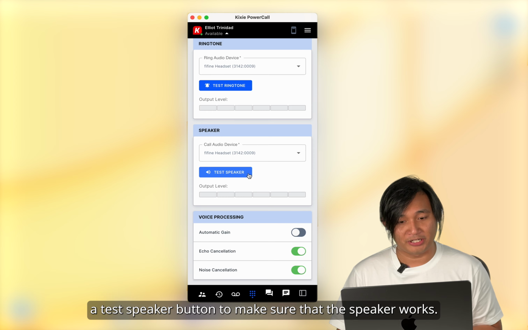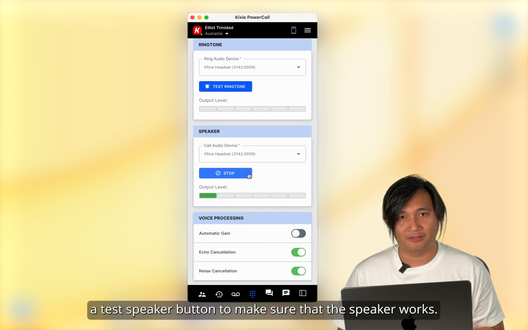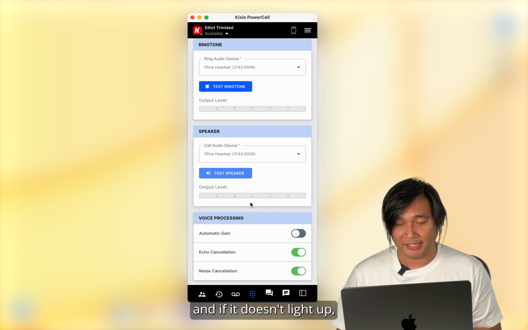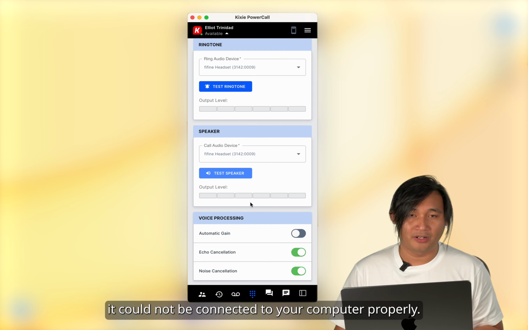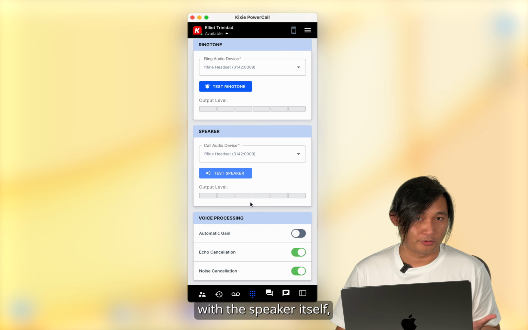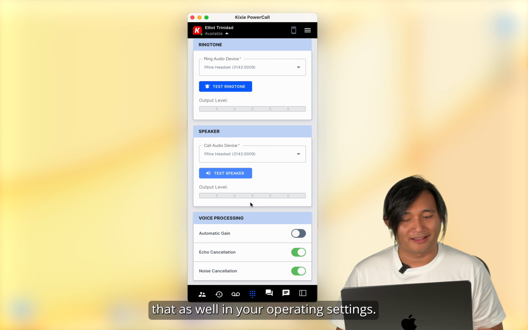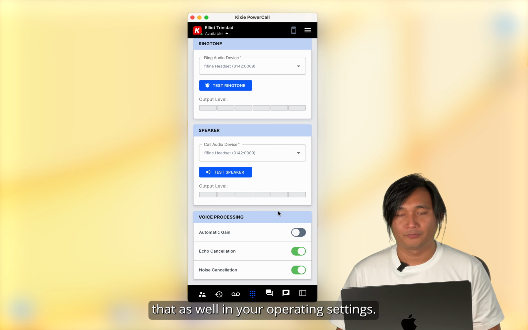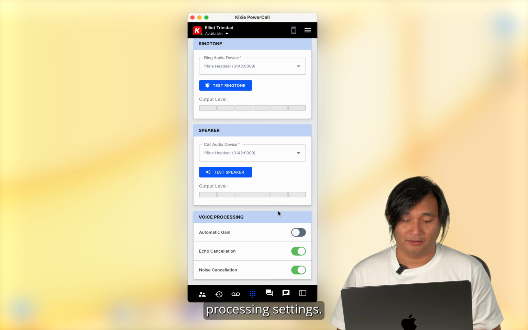And I can use the test speaker button to make sure that the speaker works. Again, you'll see it light up properly, and if it doesn't light up, it could not be connected to your computer properly. There could be some hardware issue with the speaker itself, and you can look into that as well in your operating settings. Next are the voice processing settings.